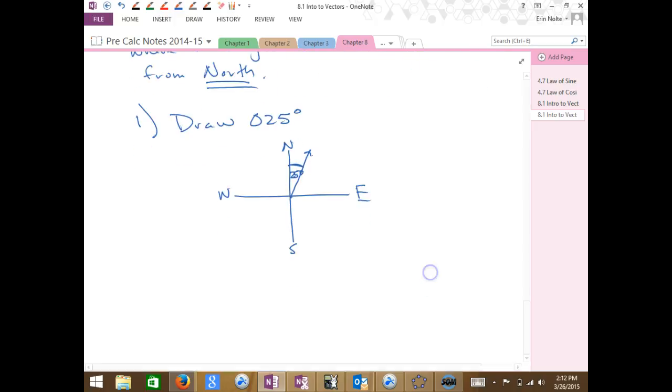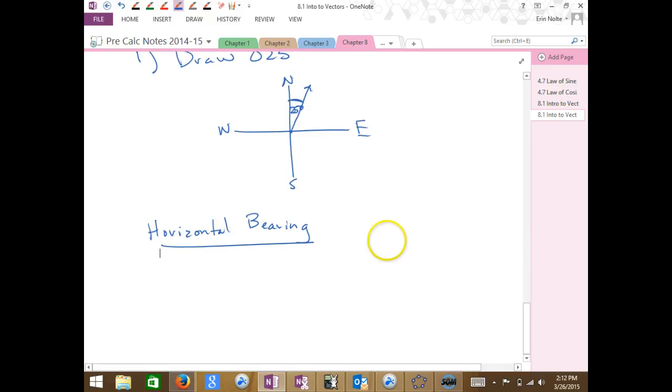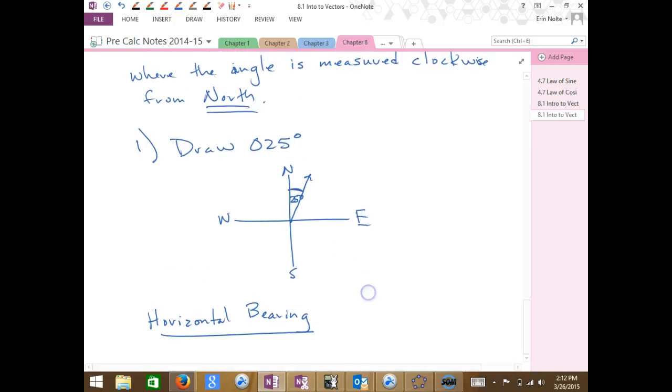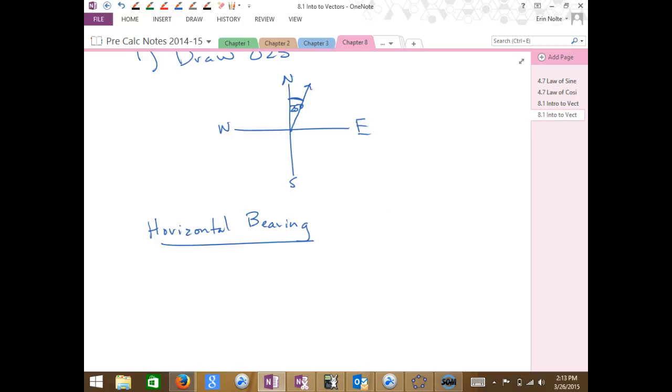So if they use horizontal bearing, you're writing that one down too. Might as well. Okay, well, what do you do with that one? No, I'm talking about this one. You just did. That's all you do. You just start at north and you go 25 degrees clockwise. Yep. Okay, so horizontal bearing is just like how you would do the unit circle. So that's how I would think of this one, like the unit circle.